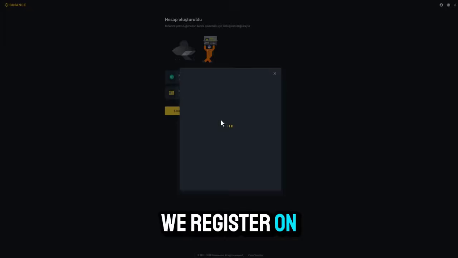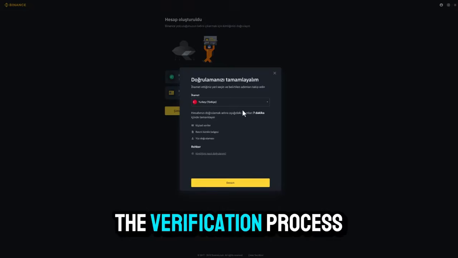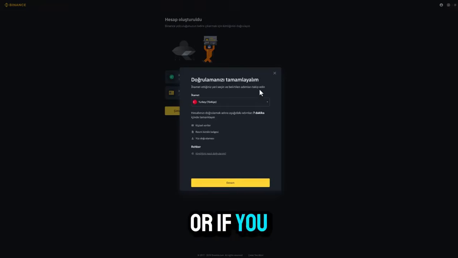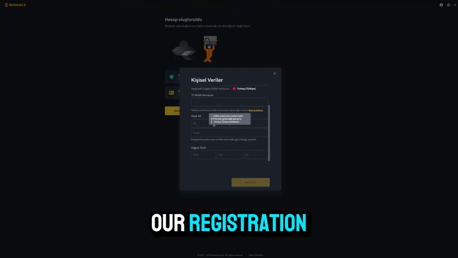This is how we register on the exchange. Here, it will ask us for verification. If you want, you can complete the verification process, or if you want, you can do it later. Here, we have created our registration.